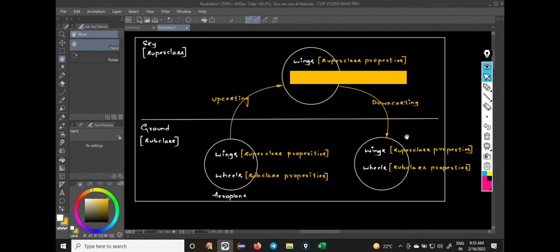Two types of casting. Casting means conversion. Upcasting is converting a subclass object to a superclass object. Downcasting is converting a superclass object to a subclass object.